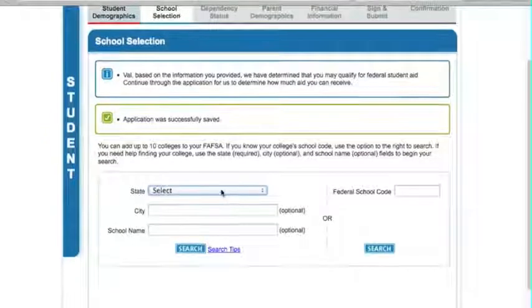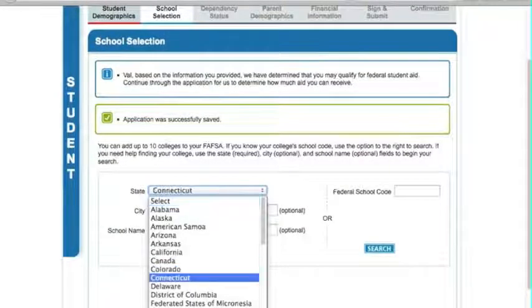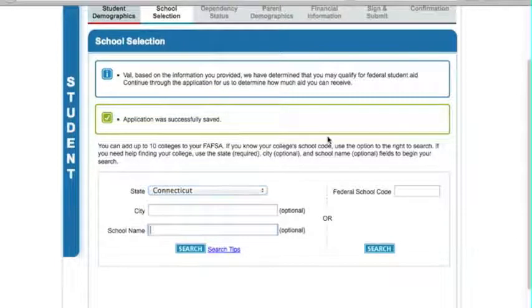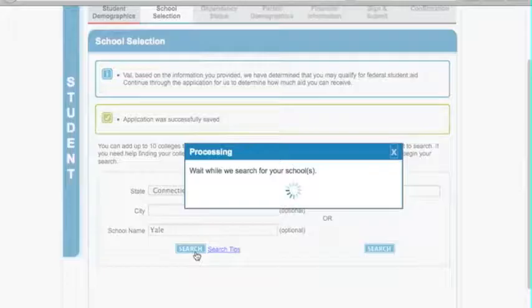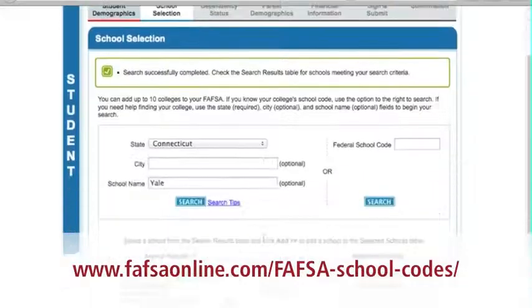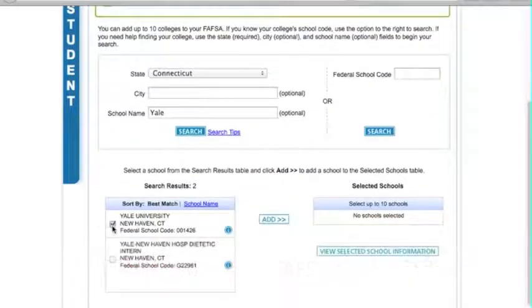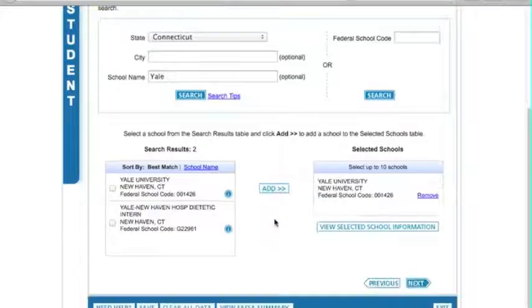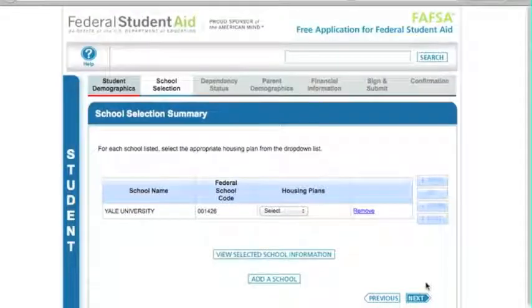Now you will need to create your school list. On this page, you should add all of the colleges you want to receive your FAFSA results. You can either enter the college's federal school code, which you can locate at this URL, or search for schools using the fields on the left. Once you've located the correct school, select Add to add it to your selected schools list. You'll then see a summary of all of your schools. Choose your intended housing option and hit Next.